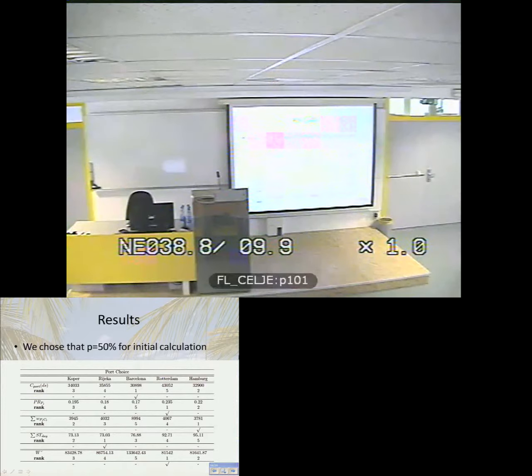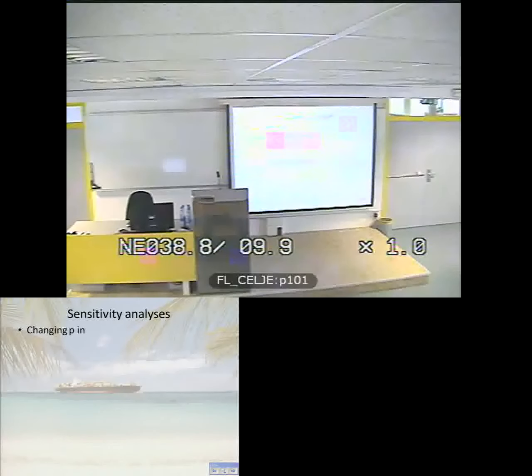But then there's a question: how do these results change if we change some parameters in the cost function? The first thing is we just try to change P. Instead of 50%, we go down and up, I mean, from 0 to 100%. That means if P is 0, then only pure costs.